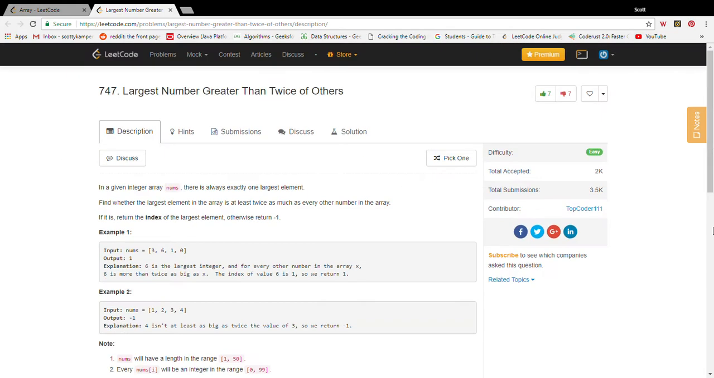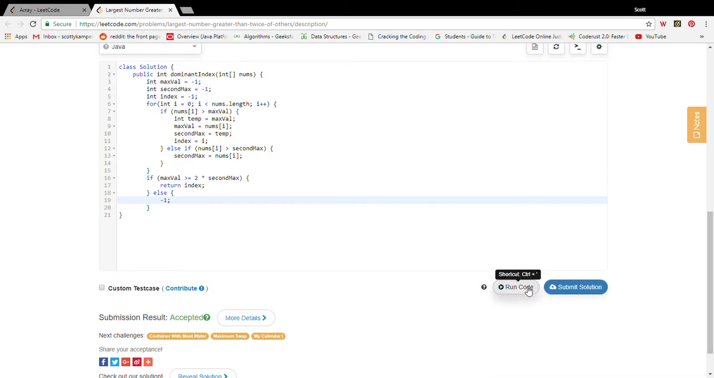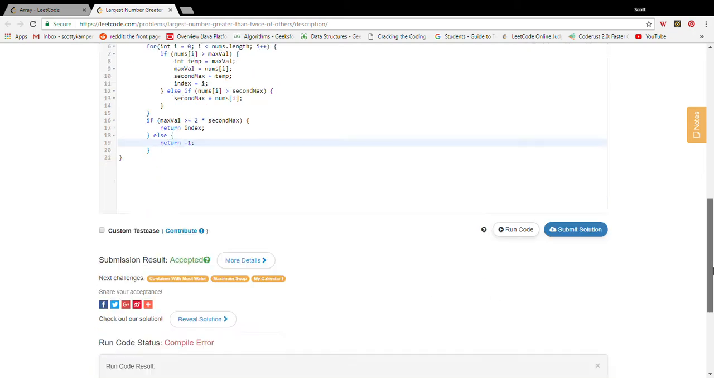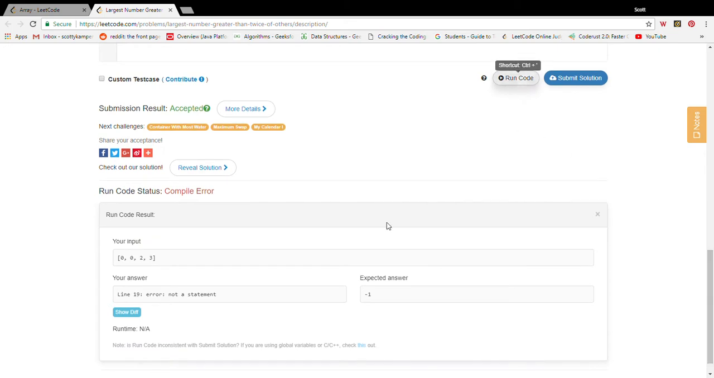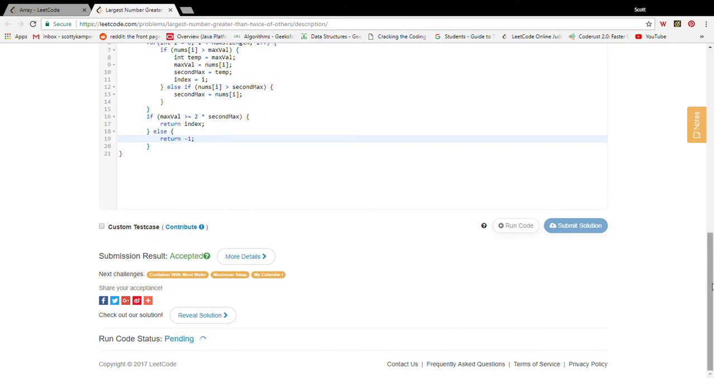If it's not, they want us to return -1. So let's run that and see if we have any syntax errors or anything like that. I can see one straight away, right? -1, that's not a thing. There we go. Line 19, error, not a statement. No, it is not. That is just a -1.